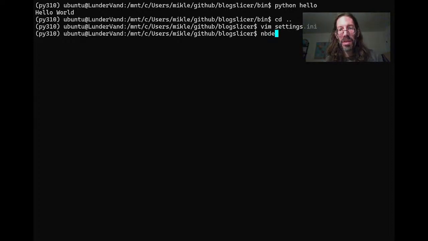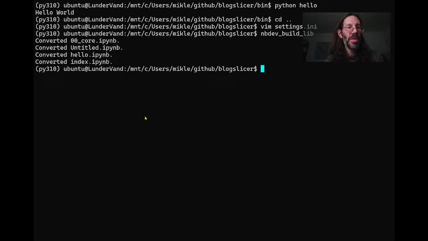And nbdev build lib. Now it seems to me I would see it here. Oh wait, there's hello, and that's the hello.ipynb from back there, so that doesn't count. That's just going to do a conversion of the notebook that we had set up.